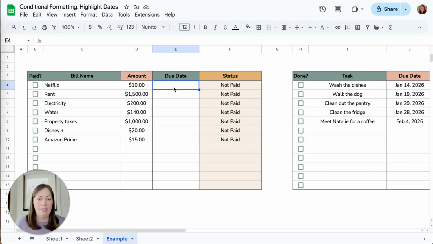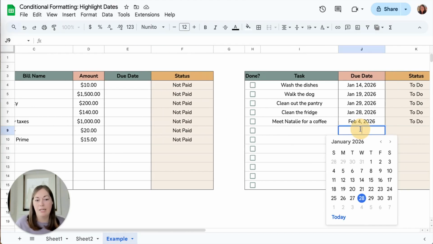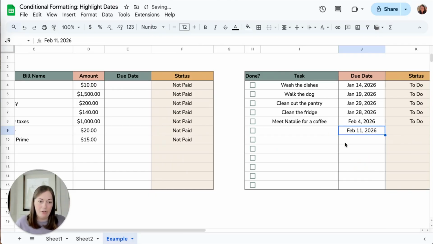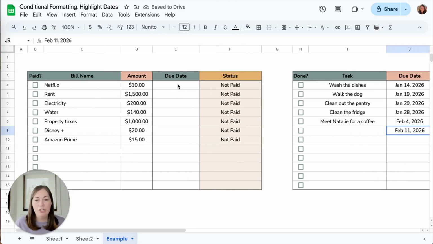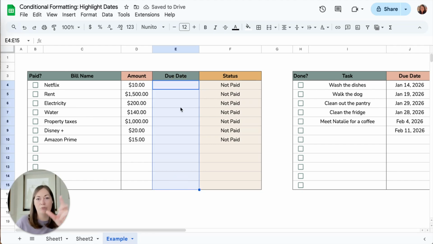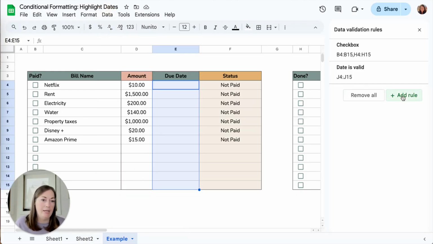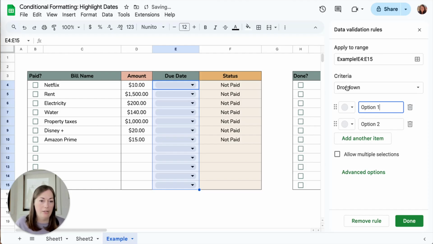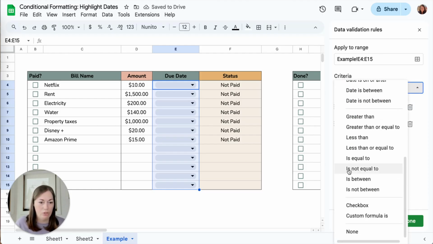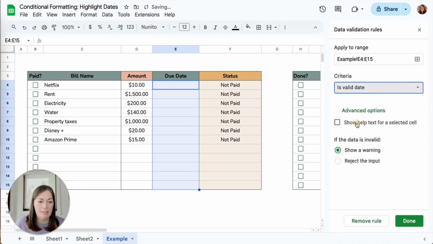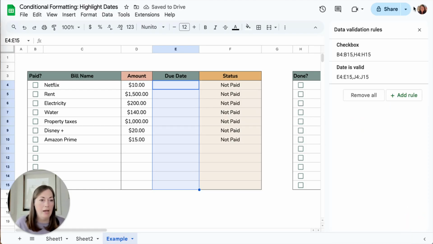But I do want to state that you need to either write in that full date, or you can use this little hack where you can add in a mini calendar. So for example, over here, if I double click in the cell, this mini calendar pops up and I can choose the date in the calendar and it will automatically populate in the cell. To do that, all you need to do is select the cells where you want to add in this pop-up calendar, go to data, data validation, and then you can add rule, and then under criteria, select the drop down and go to is valid date, and then click done, and then you can get out of there.